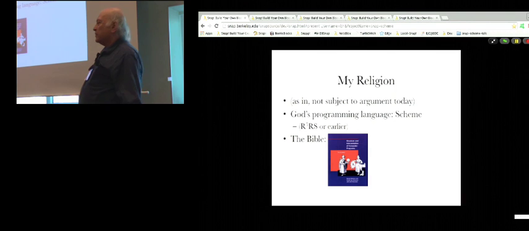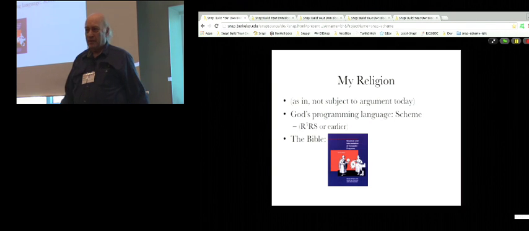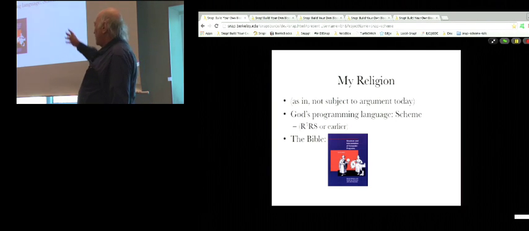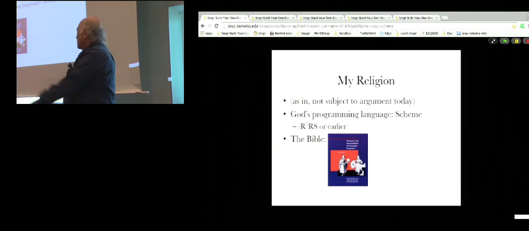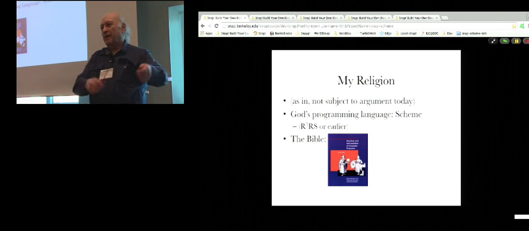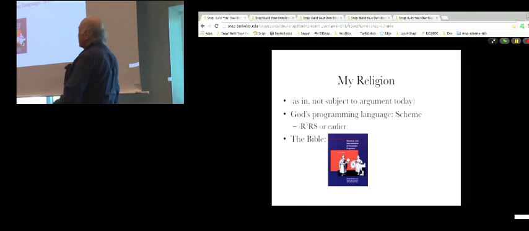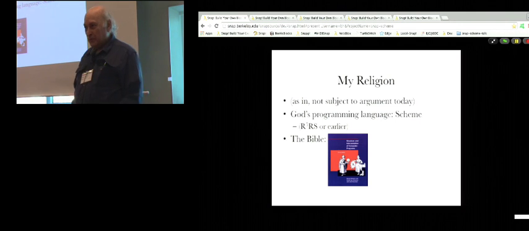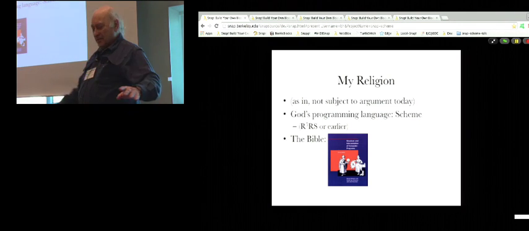I'm mostly not going to talk about the first of those. We just take as given that Scheme is God's programming language. And this is the Bible, Structure and Interpretation of Computer Programs, and our goal in life is to go around spreading the good tidings of SICP to the world. So that's an assumption.